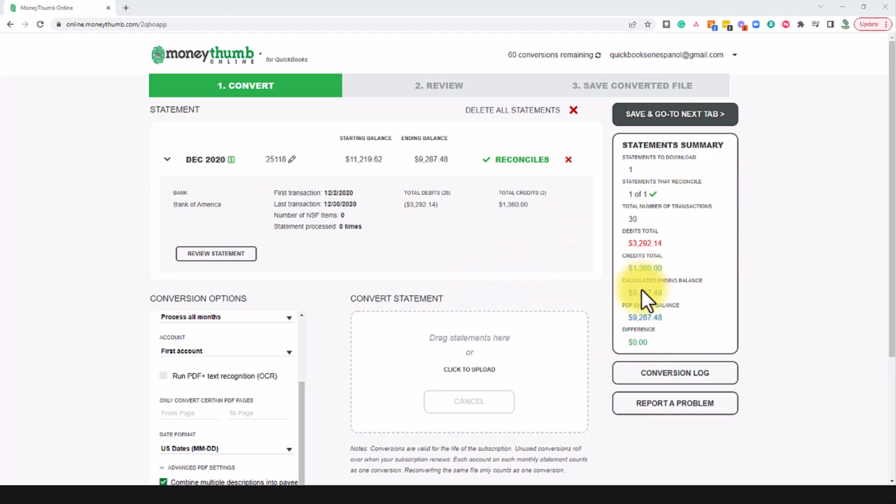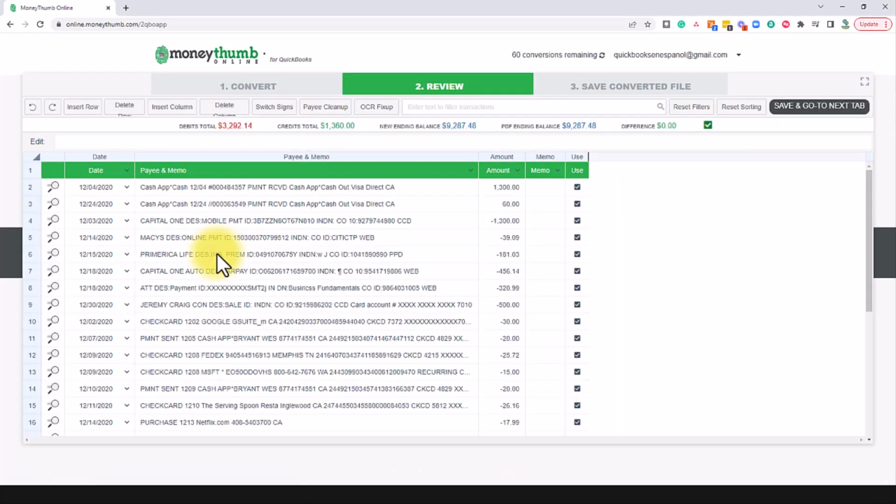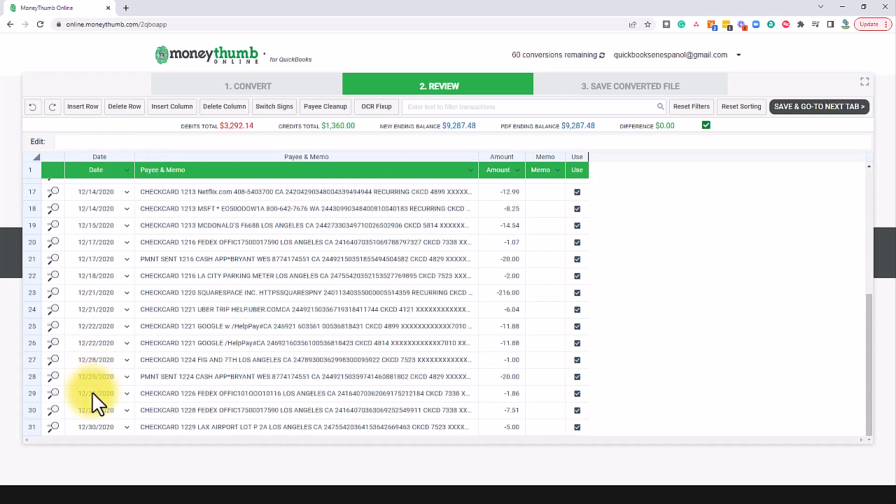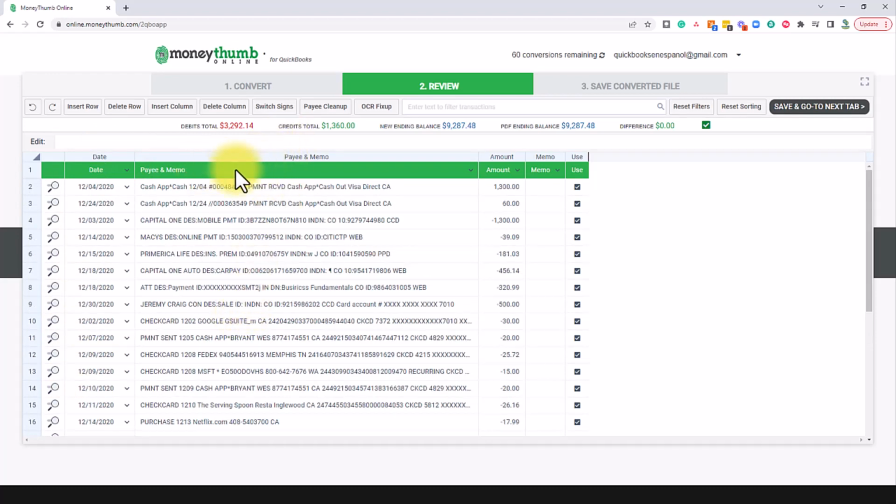So after that, we can see a conversion log, which is the detail of that conversion, and we can then review the statement. So let's review the statement detail by detail. Once you see the statement, you can see a column of the dates. We can see a column of the payee. We can see a column of the amount. We can see a memo column. And then what we want to use and what we don't want to use. If, let's say, we eliminate one of them, see that it tells you immediately the difference if we are not uploading everything.